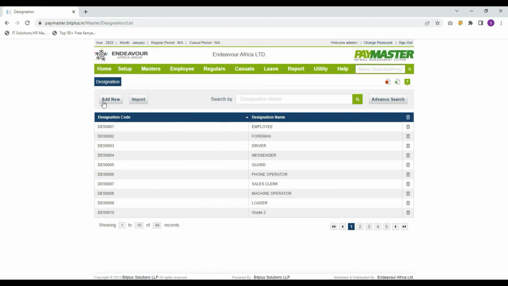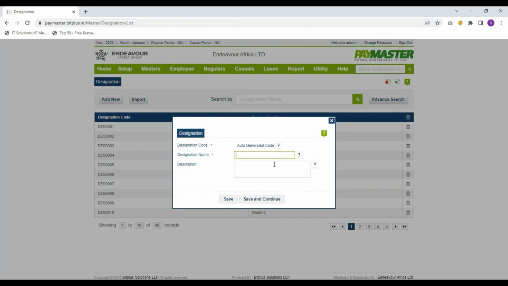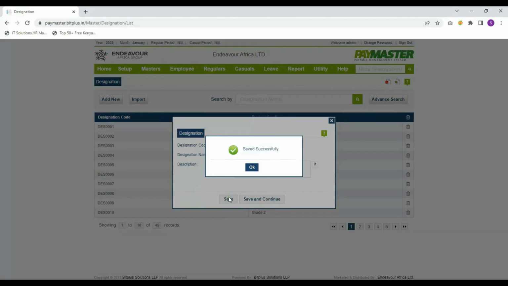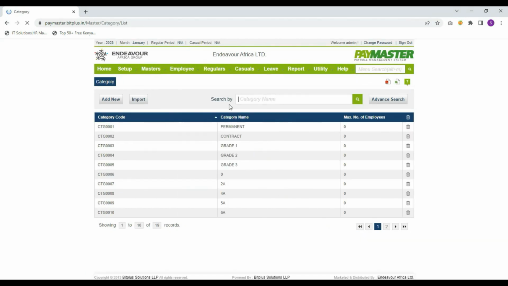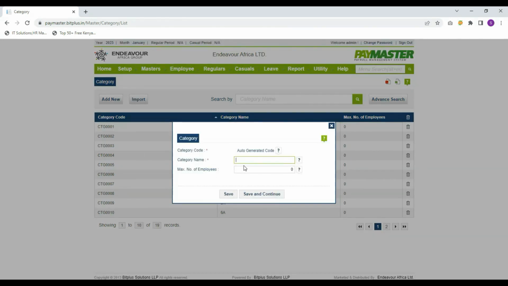Now we look at designation, so here you can add designation, or you can also import. Then we have category. Category will be you can classify your employees as technical and non-technical. Or you could be having union staff and non-union staff.